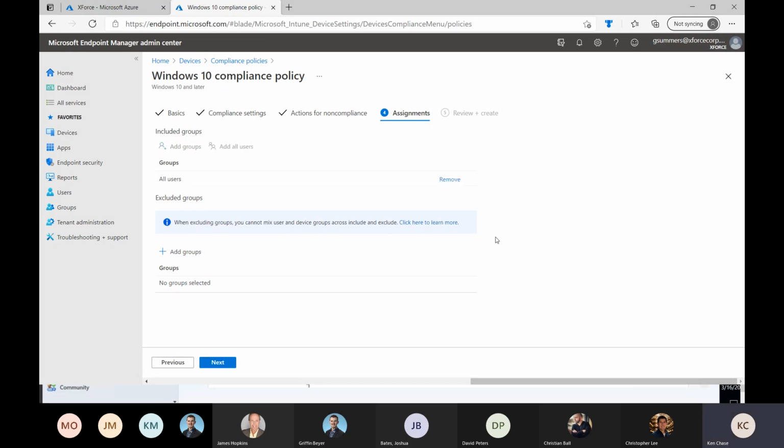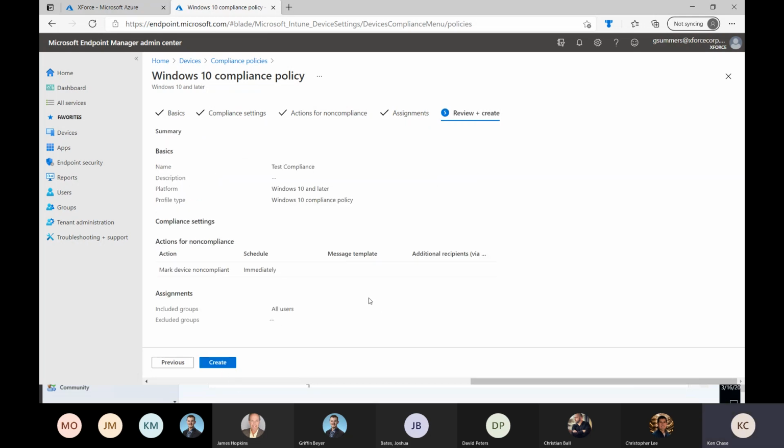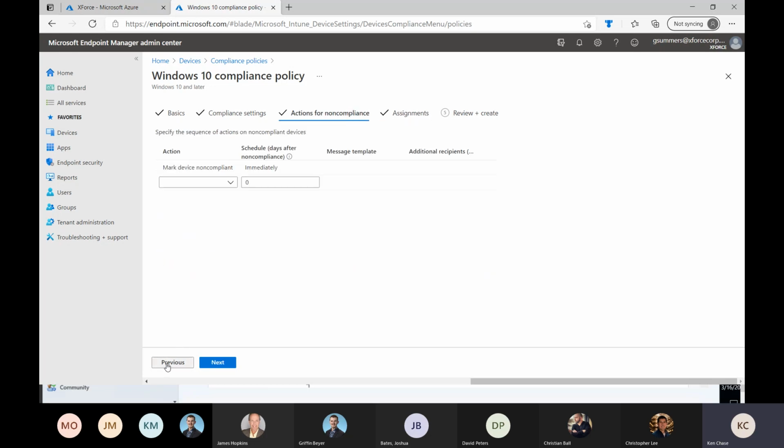So if I were to go in here, I'm going to say all users, I'll say next. And whatever settings you had would obviously be in the review and create. Right here is where you could specify, when you're doing your actions for non-compliance, what to do with a non-compliant device. So let's go back and I'll show you that real quick.